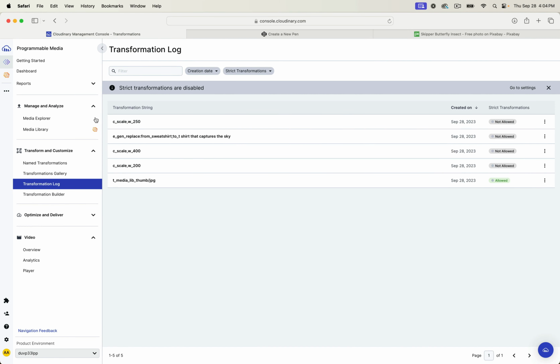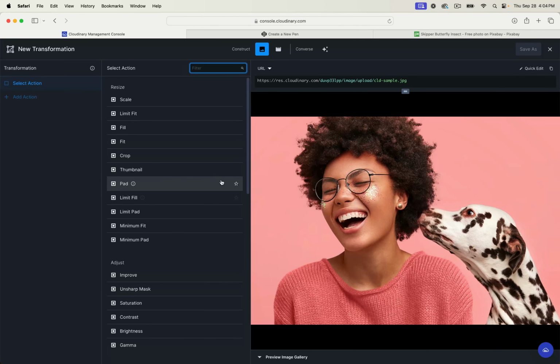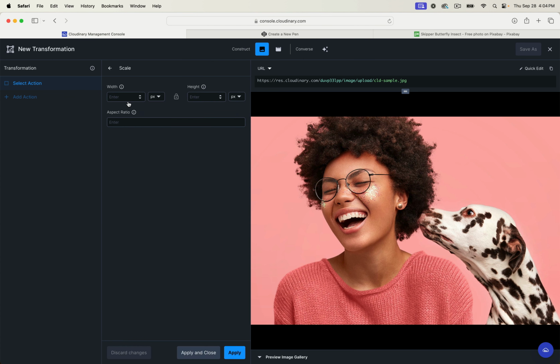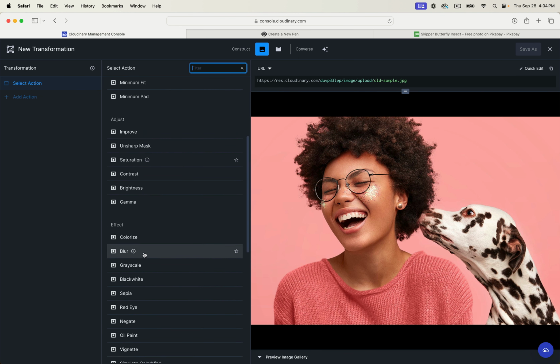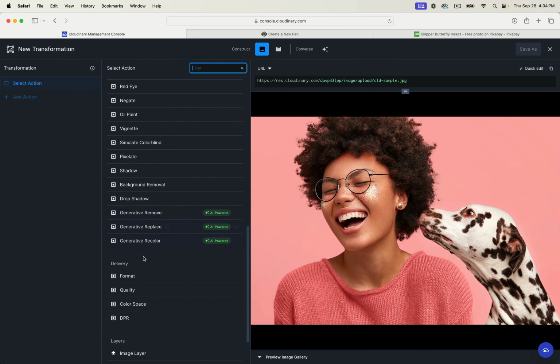We're going to come into the transformation and customization. So down here you can see there's this little transform and customize tab. And we're going to come into the thing called Transformation Builder. If we open up the Transformation Builder, you can see it's going to have an image here, and we can then apply various transformations, and you can see how it works. So we can do scale transformations, all these adjustments, all these effects, and even some artificial intelligence ones as well.